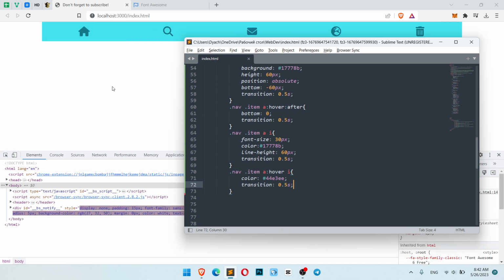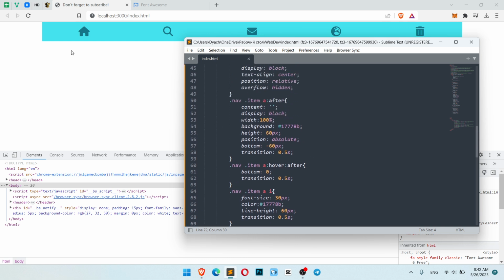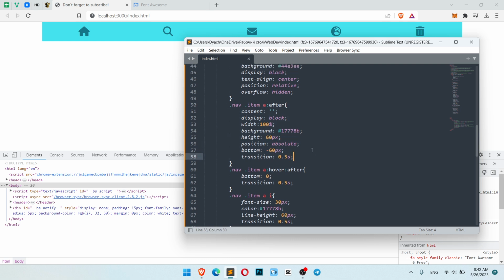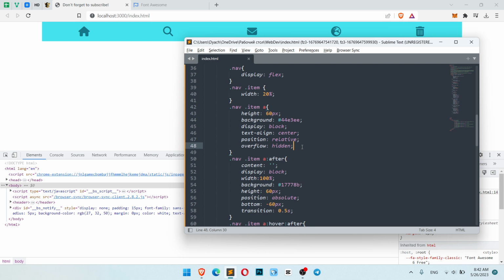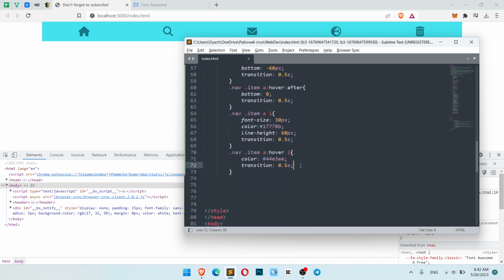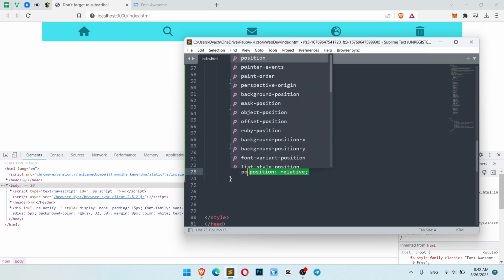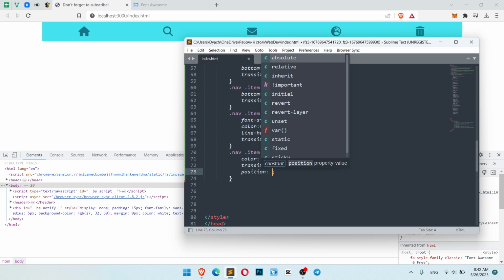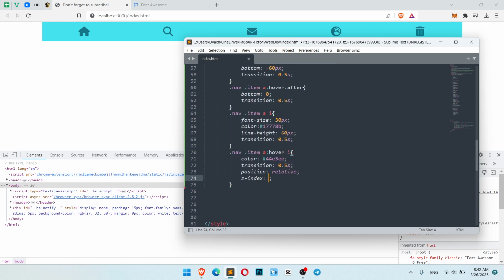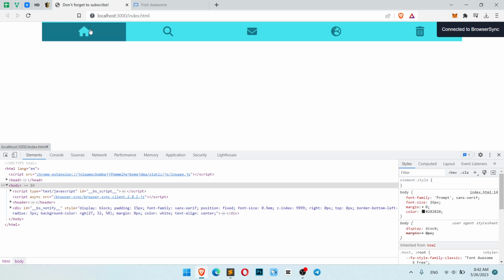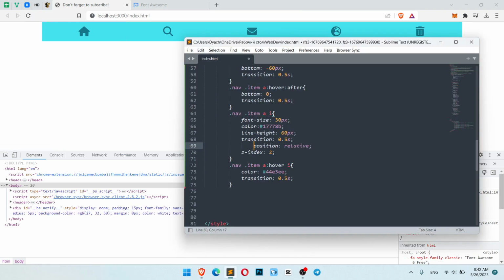Why doesn't it work? Because our main element with icons is behind the pseudo elements. So we should write here something like position relative, z-index 2, but not for hover, for the static element. Let's try. Okay, works good. So what we just did, we gave the icon z-index 2 and position relative.